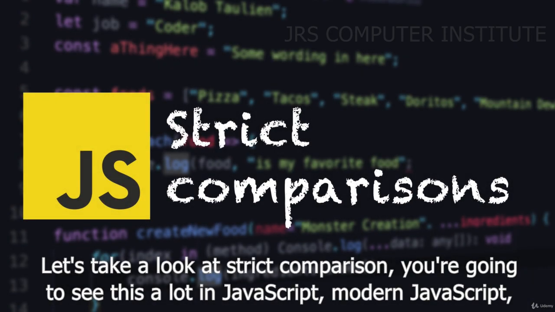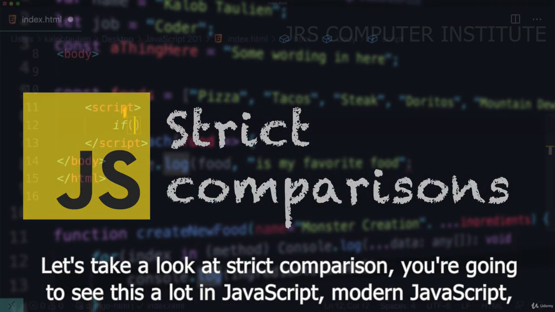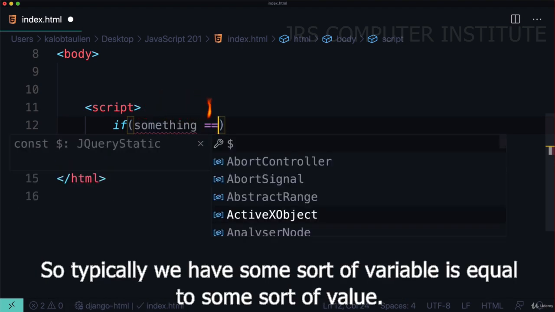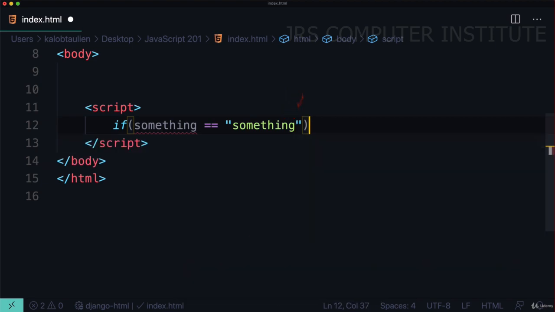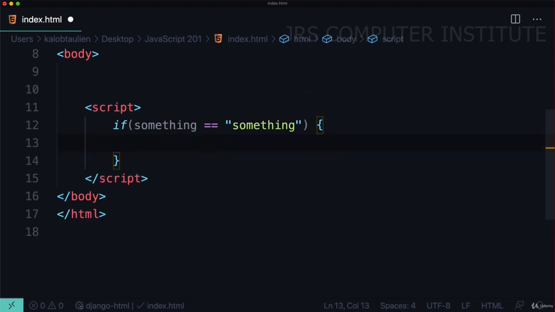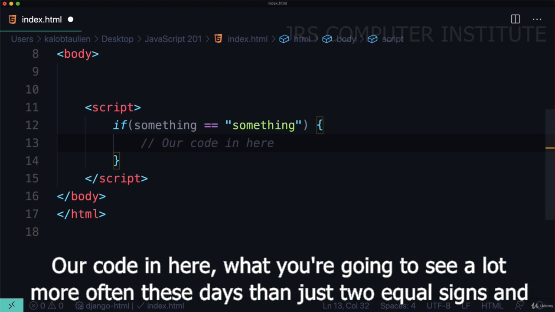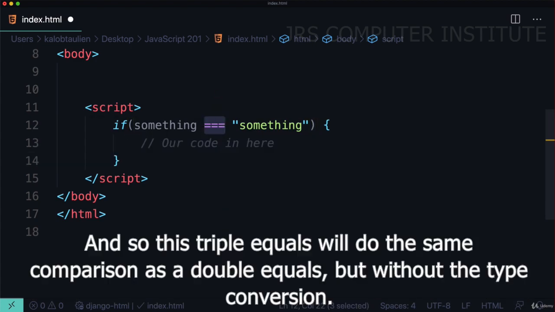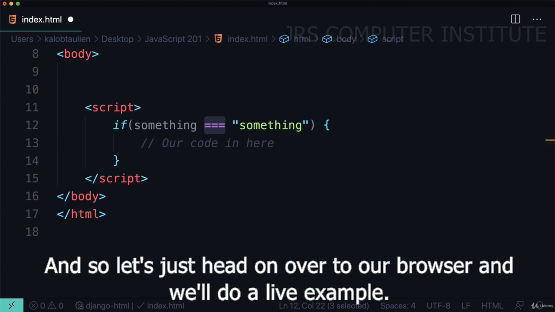Let's take a look at strict comparison. You're going to see this a lot in JavaScript, modern JavaScript rather. So typically we have some sort of variable is equal to some sort of value, and then we have our code in here. What you're going to see a lot more often these days than just two equal signs, and this is a loose comparison, is you're going to see three equal signs. And so this triple equals will do the same comparison as a double equals, but without the type conversion. And so let's just head on over to our browser and we'll do a live example.